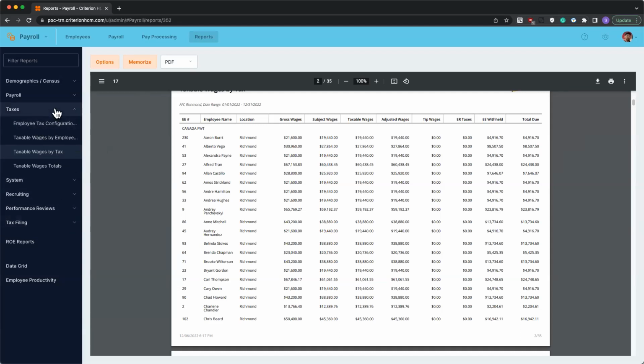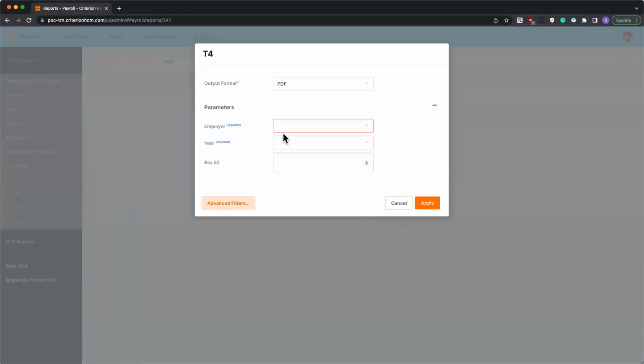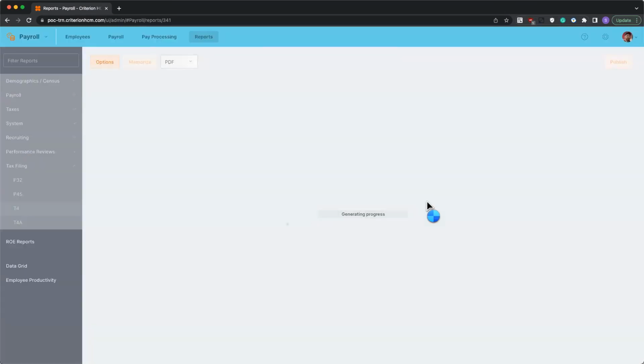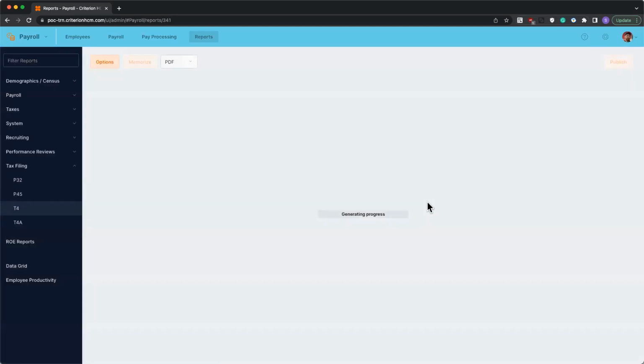So let's look at the T4. Under tax filing, you can ignore those first 2, those are for the UK, but you'll see here T4. When you run this, there's just a few different options you'll need to select or enter in here. So you'll see, of course, choosing the employer and then what year. Now you don't need to put anything on box 82, but you can if you would like. But let's see what this is like. And I'll talk about how you can publish these out to a self-service or email them out.